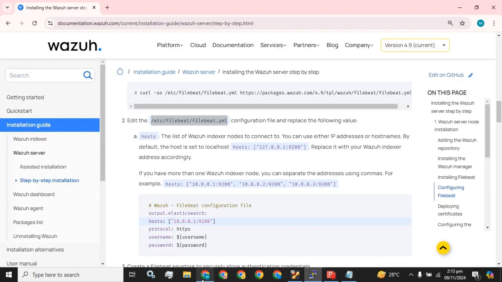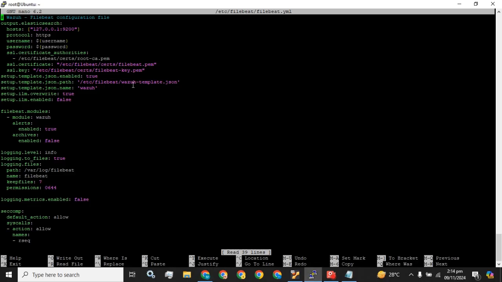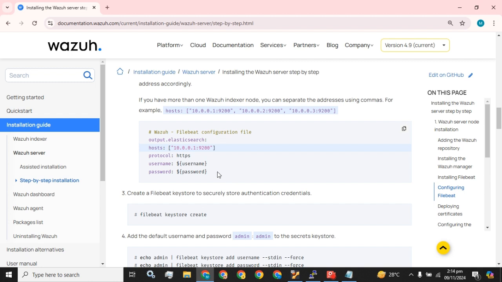In this configuration file, we have to do what? The list of Wazuh indexer nodes to connect to. You can use either IP address or the host name. By default, the host is set to localhost. Replace it with your Wazuh indexer address accordingly. We have to change a single IP address in this configuration file, and you have to save the configuration file.